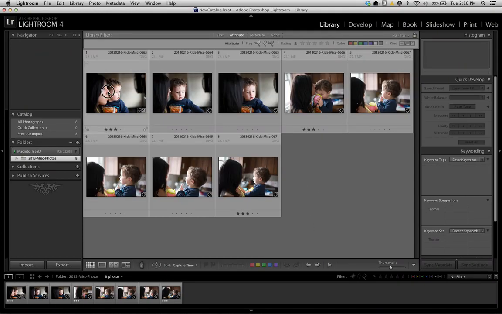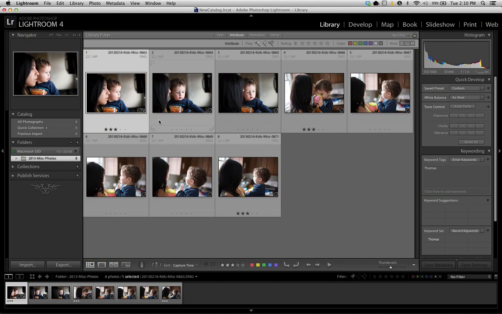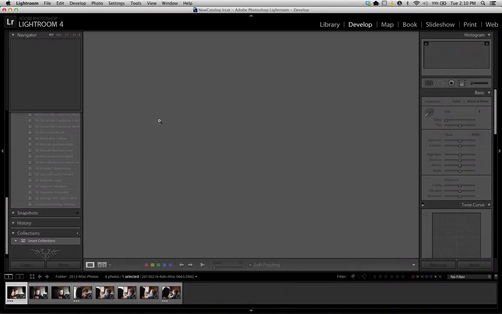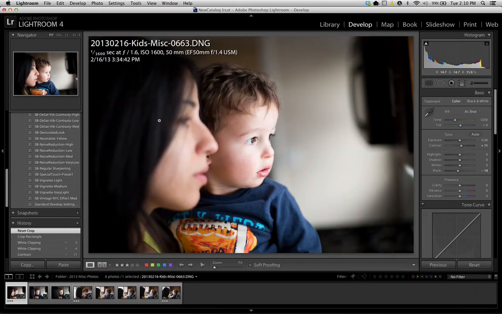So let's say I'm looking at this one photo and I want to develop that photo. I want to start working on it, editing it, doing whatever I need to do to it. A quick way to get to the develop module is to click the D key. So I hit the D, brings up the develop module, and I'm ready to start editing it.